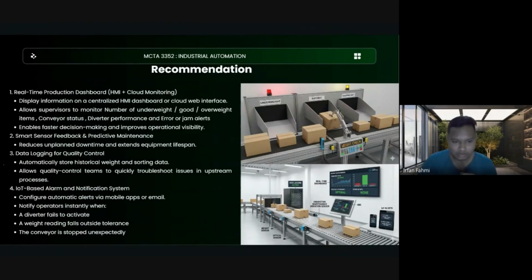Next, we recommend using data logging for quality control. Every weight measurement and sorting result can be recorded automatically and stored in a database. Over time, the data can show trends such as increasing faulty products or change in product weight pattern. Quality engineers can use this information to identify problems in upstream processes such as packaging error or material inconsistencies.